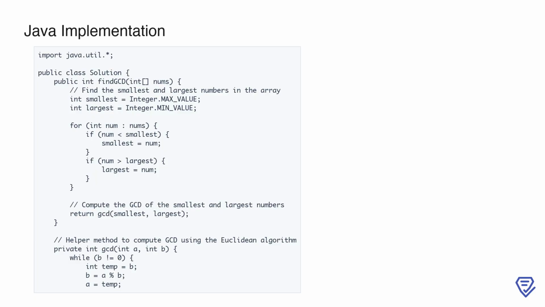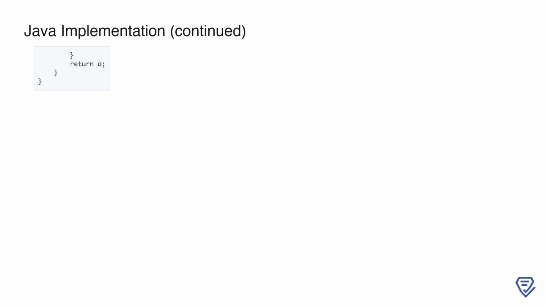Once we have the smallest and largest numbers, we move on to compute their greatest common divisor, or GCD, using a helper method called GCD. This helper method implements the Euclidean algorithm, and we pass smallest and largest as arguments to it. The GCD helper method is implemented using a while loop. The loop continues as long as the second number, b, is not 0. Inside the loop, we use the Euclidean algorithm to compute the GCD.